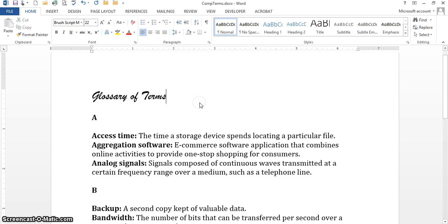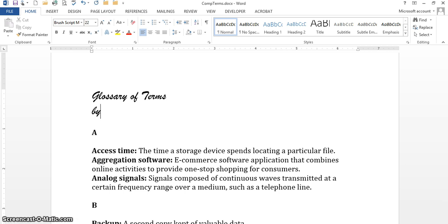Or, since this style is already on, I can press enter, put my name, and guess what? I'm typing with the style already there. So you can do it one of two ways.